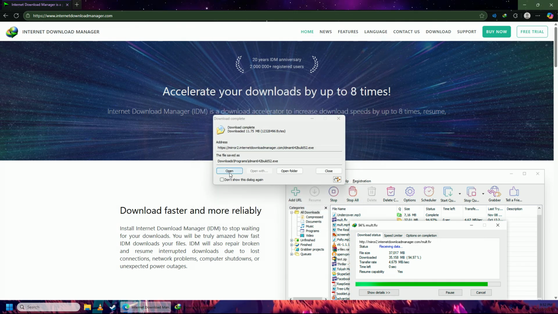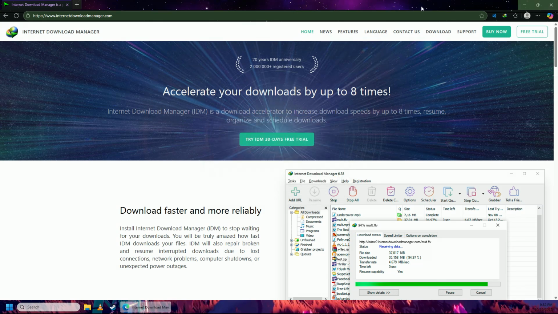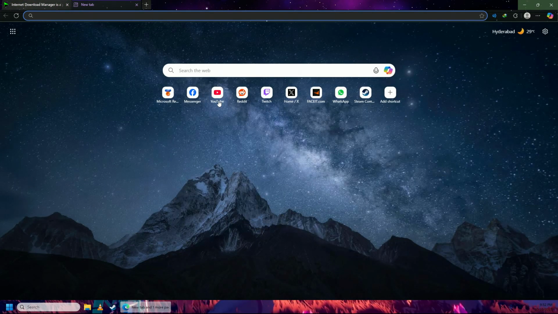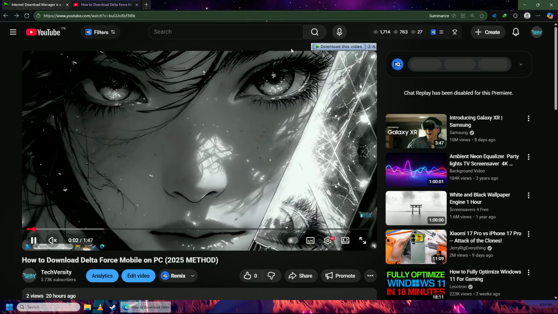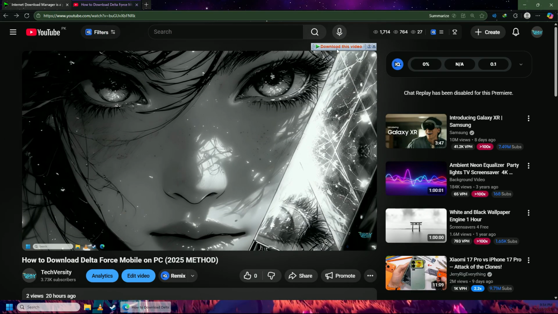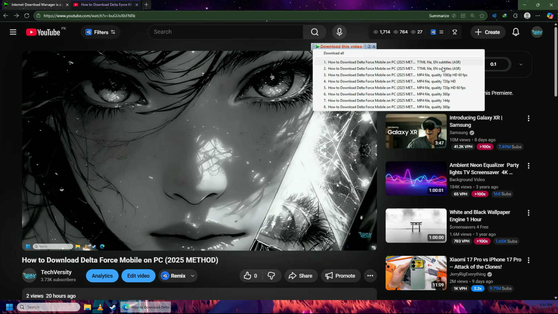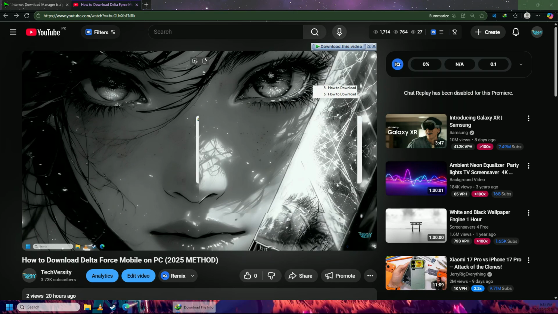And once you download it, go ahead and install it. After you're done with the install, now you'll have IDM installed on your computer. And now when you go on to any YouTube video or any file, as you can see, we have the download this video button here. You can just go ahead and download this video.